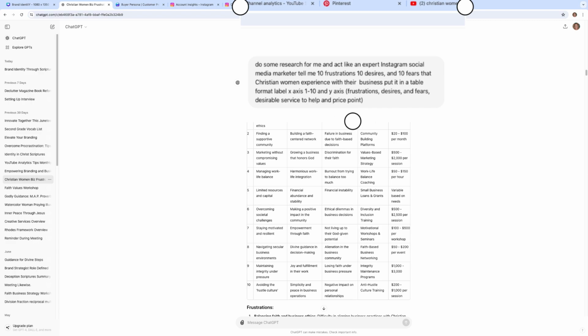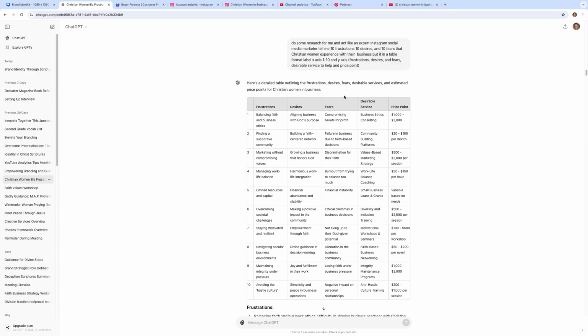Do some research for me and act like an expert Instagram social media marketer. Tell me 10 frustrations, 10 desires, and 10 fears that Christian women experience with their business. Put it in a table format, label x-axis 1 to 10, y-axis frustrations, desires, and fears, and I added desirable service to help in the price point.